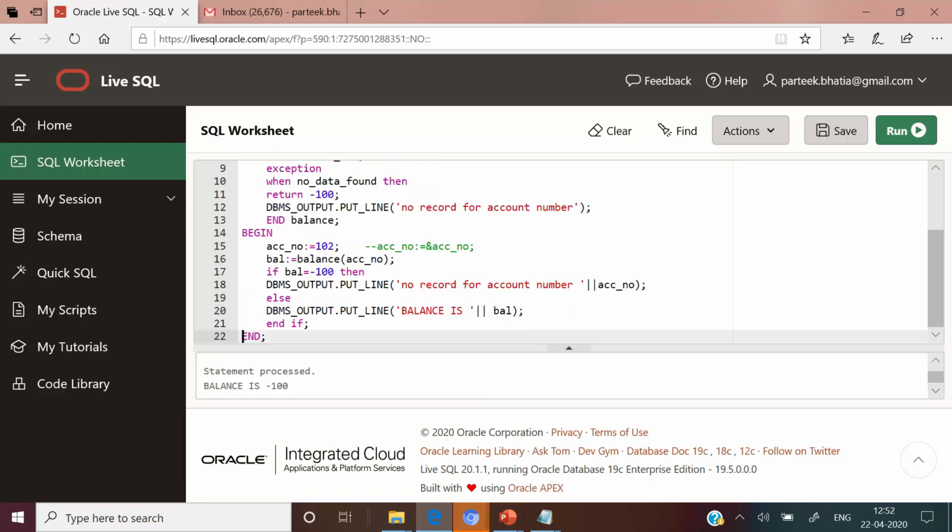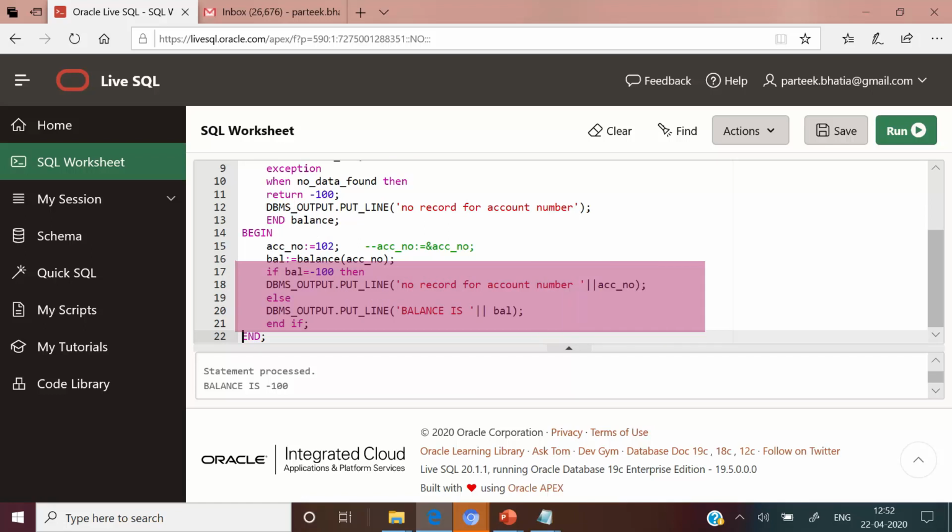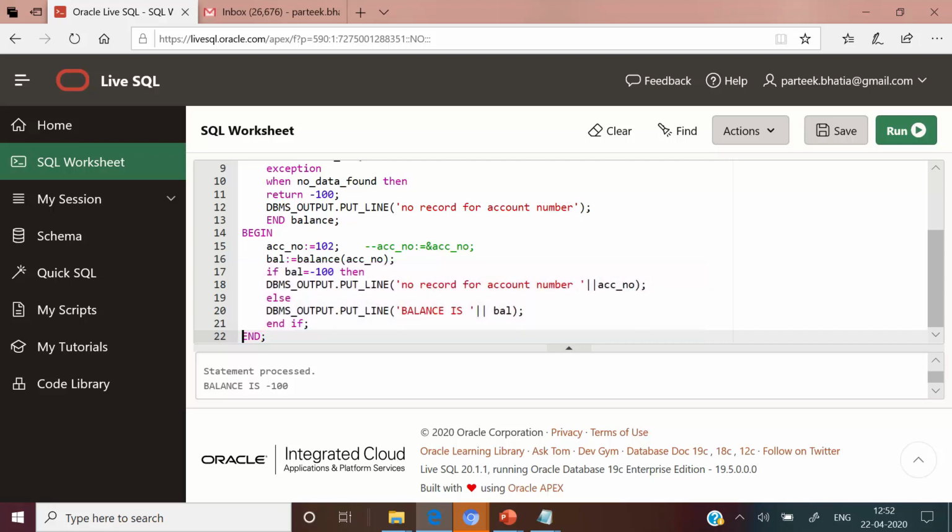Here we are checking the value of this variable, and if the value of this variable is -100, then we are displaying a user-defined message no record for account number. This string is concatenated with the value of account number. Let us execute this code to check its output. So you can see the output is no record for account number 102. We got the desired output.